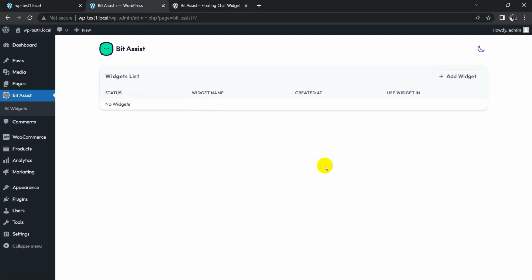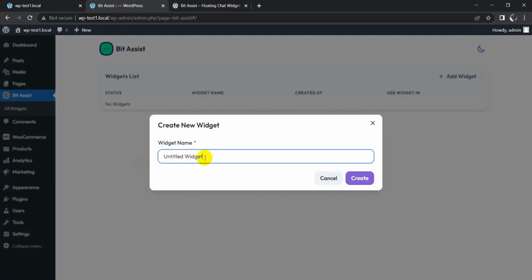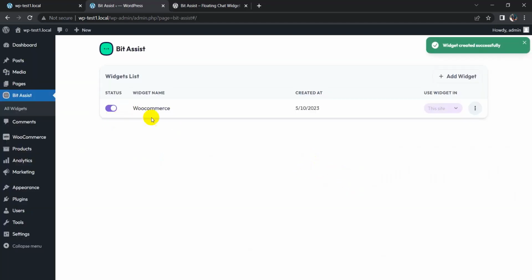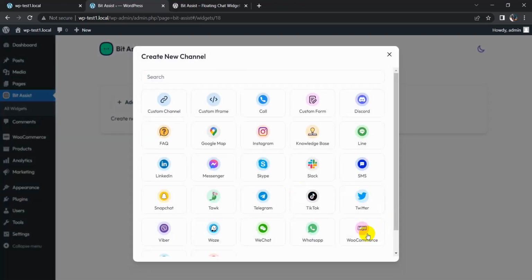and give here an add widget name. Now click on create button. Click on three dots and edit it. Add channel name WooCommerce. So click on WooCommerce.